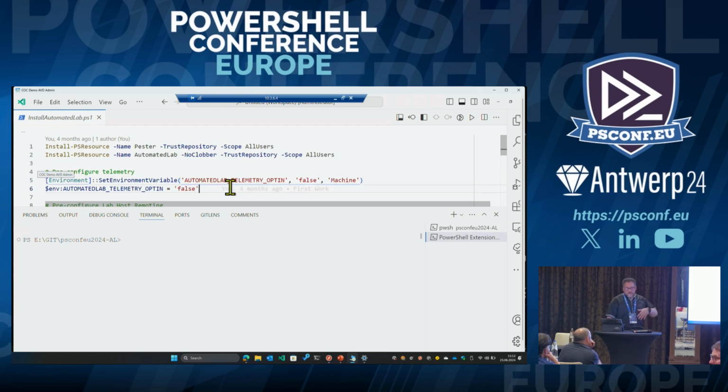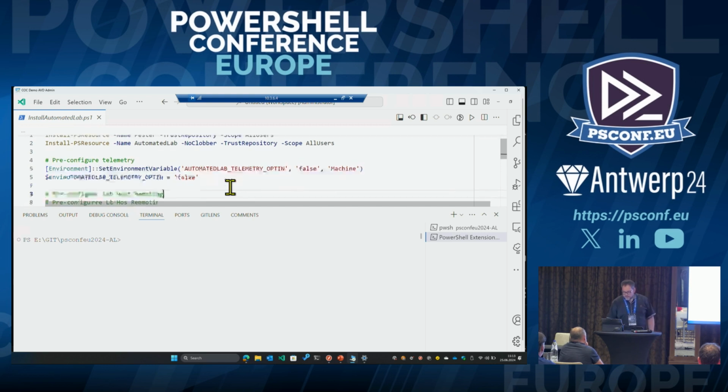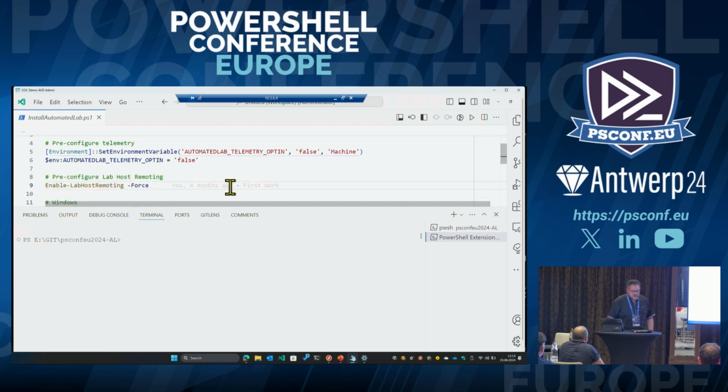So AutomatedLab has some telemetry enabled, for example, from which country you are deploying the lab, or what roles you are using, and so on. You can opt out of this by either setting an environment variable or calling the opt-out command.